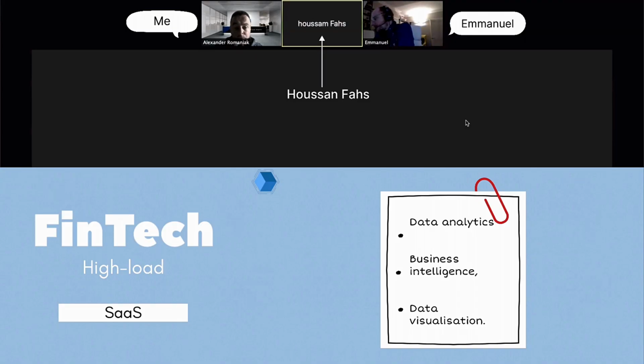So it's a web application around data analytics and business intelligence, and data visualization. I don't know if you're familiar with Tableau, Looker, Power BI, this kind of software. Yeah, we have seen and used a bit Power BI. So the idea is to build some kind of similar tool with more functionality and more adapted to the financial industry.